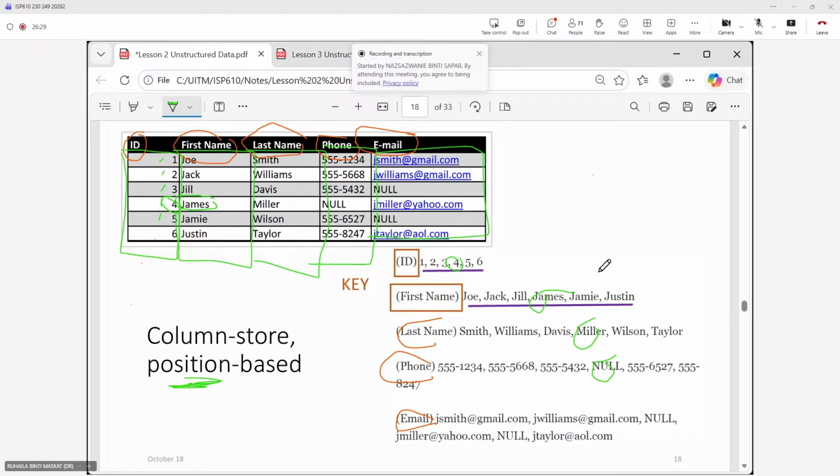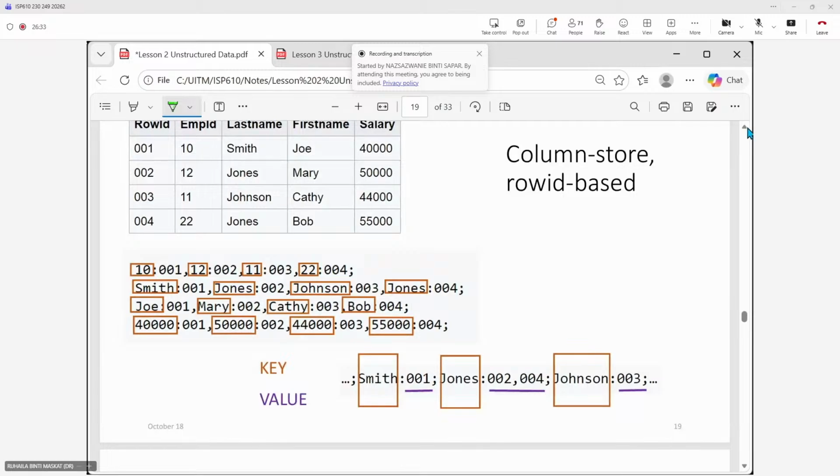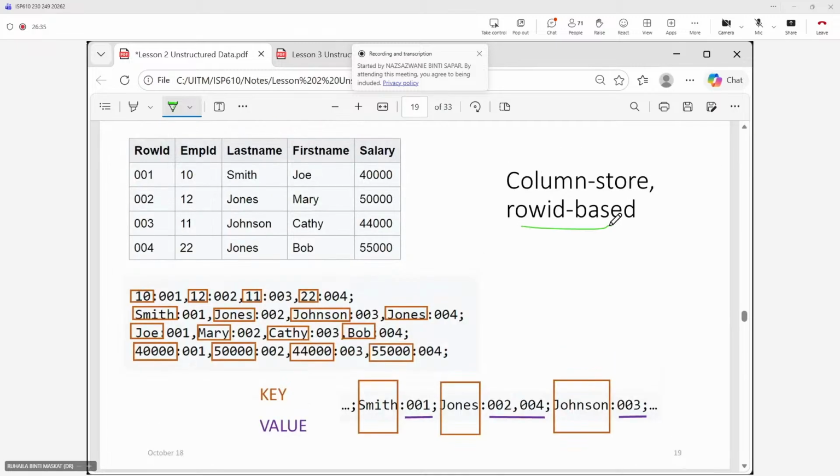Okay, so next, column store row ID based. So now we are focusing on row ID. Here, let's say again, we have this data set. For column store row ID based, the keys are actually the individual values, the unique values within the cell. So you're going to have a lot of keys.